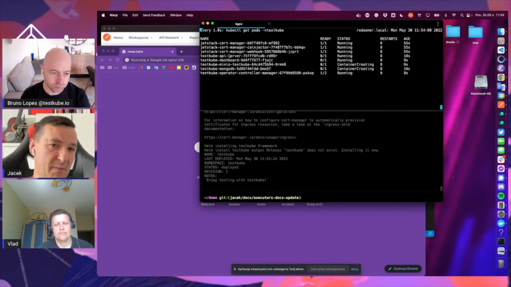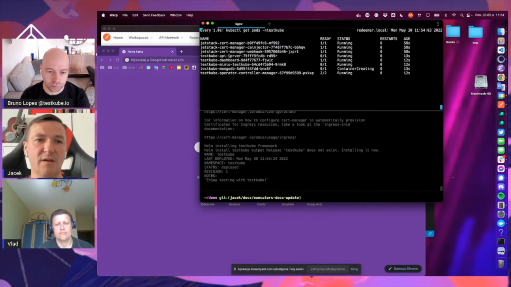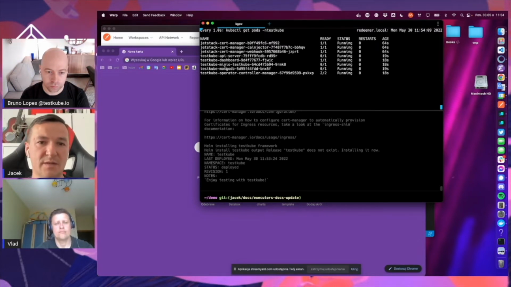Like API server, which is the main orchestrator of everything. It's scheduling new test jobs. Dashboard is our UI. Minio is our storage, an S3-like open source storage. MongoDB is our data store, and operator is about managing our CRDs in the cluster.